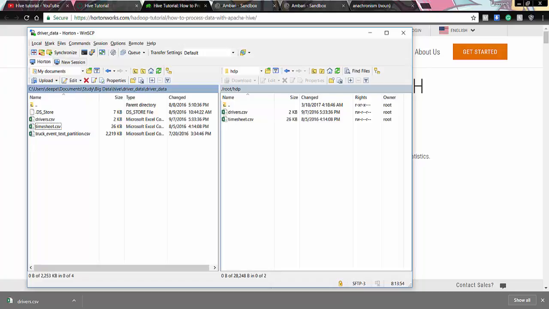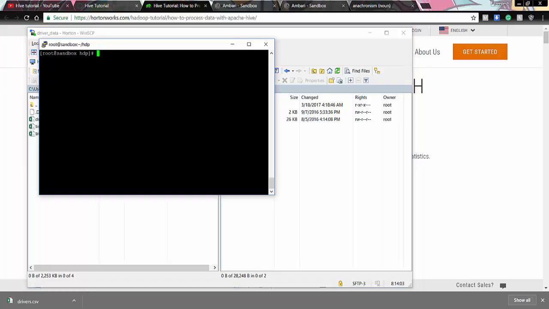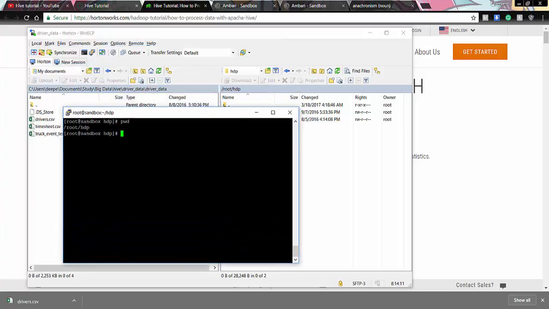Okay, next we need to copy these files to the Hadoop file system. For that we'll need a terminal to the sandbox. For this we are using the PuTTY client. Now in the PuTTY terminal, let's check which folder we are in. Okay, we are in the same folder where we have copied our data files. Now let's check if these files are present. Yeah, the driver.csv and timesheet.csv are present in this folder.